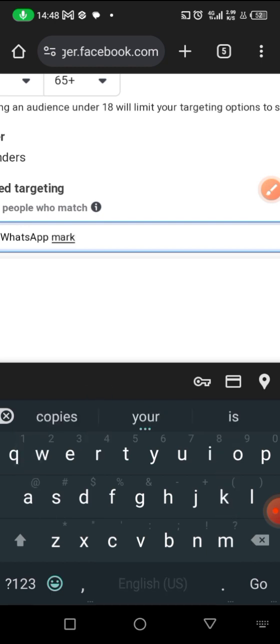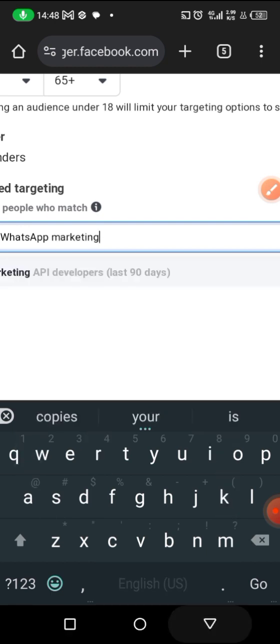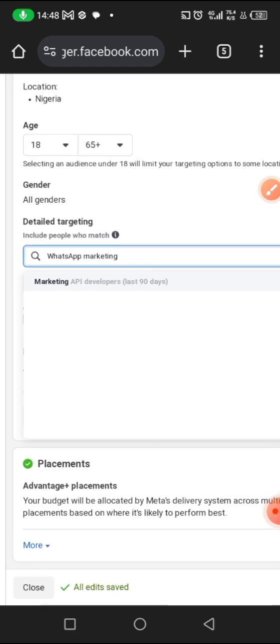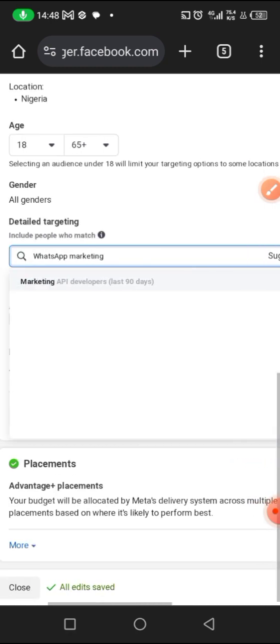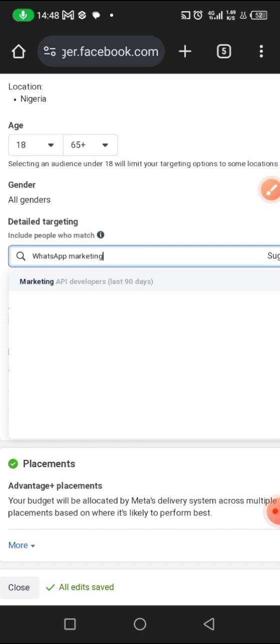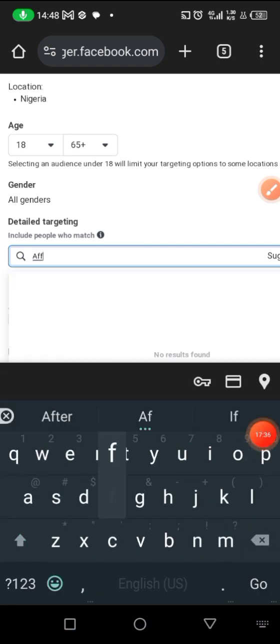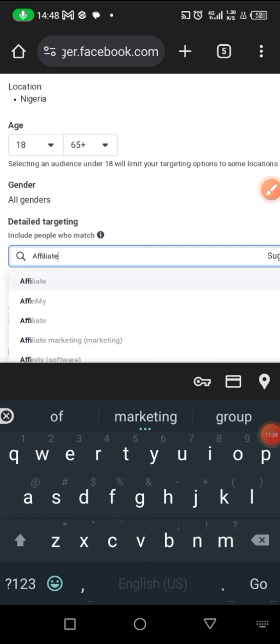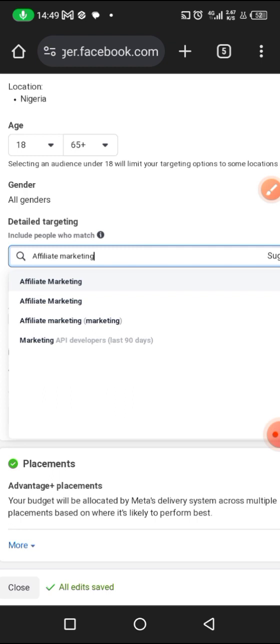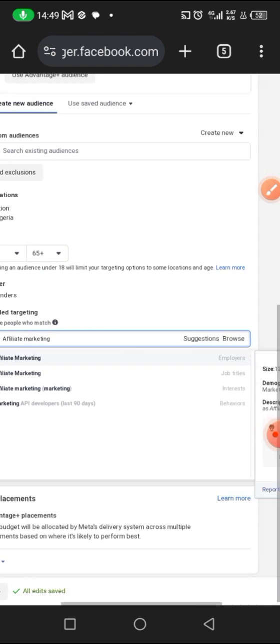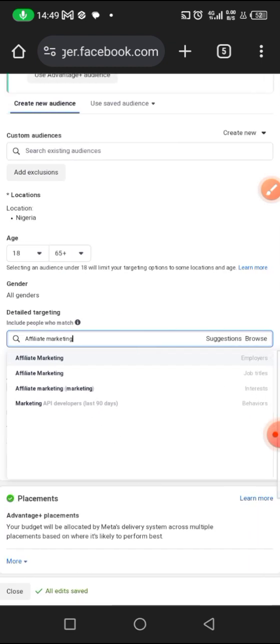WhatsApp marketing. So let's see what it will bring out. Okay, let's type affiliate marketing. Let's see what it's going to bring out. Okay, so this is an interest. We select the affiliate marketing with interest.